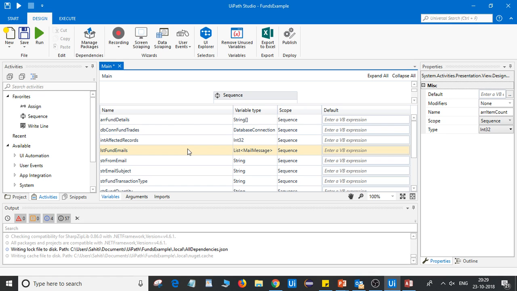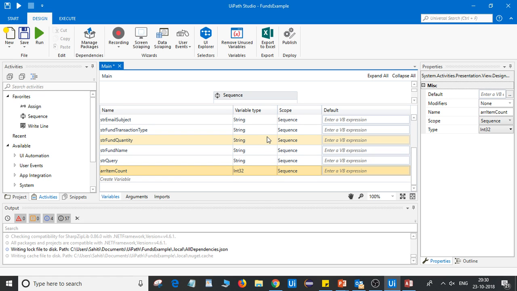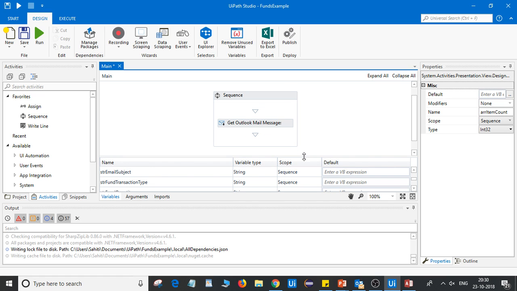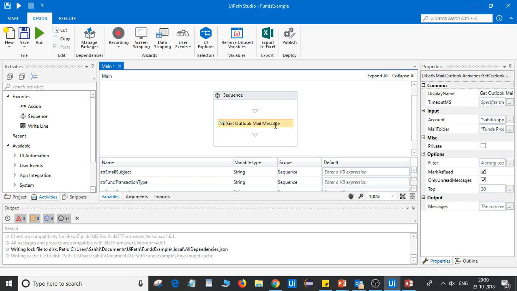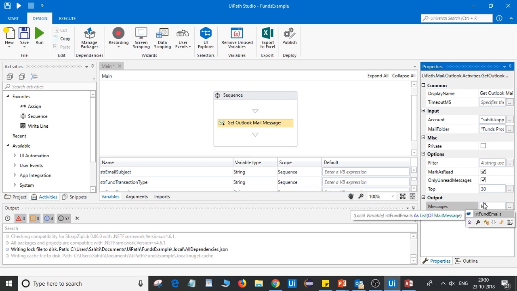Then we've created a variable to list all the mail messages, so it's of a list type. And then we have created variables to read the from email address, the subject, the transaction type, the quantity, and the fund name. Similarly, we've again created a variable to be assigned to the query, which has to be used to insert values into the table. And then finally we have created a variable to avoid the array index out of bound exception, right? So now let's just start using these variables. So go to the get outlook mail message. You have to mention in the output of list fund emails, right?